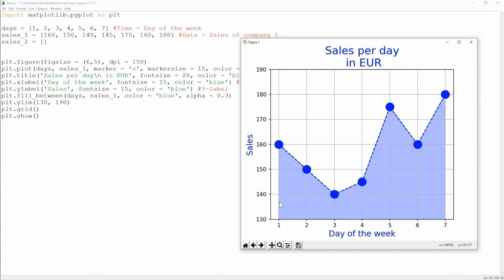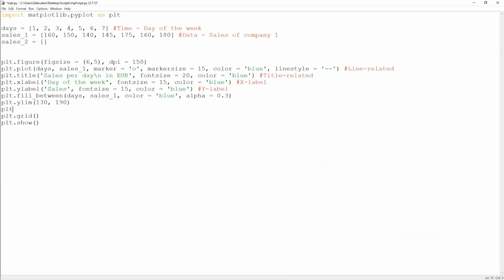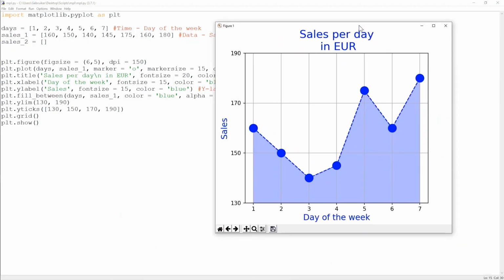Now, if you want, for example, to have instead of every 10, maybe every 5 or maybe even every 20 points as ticks, that's something that you can change by setting plt.yticks, and then you should pass a list of the ticks. So 130, 150, 170, and 190, and we have changed our y-axis to look a bit different than it was before.